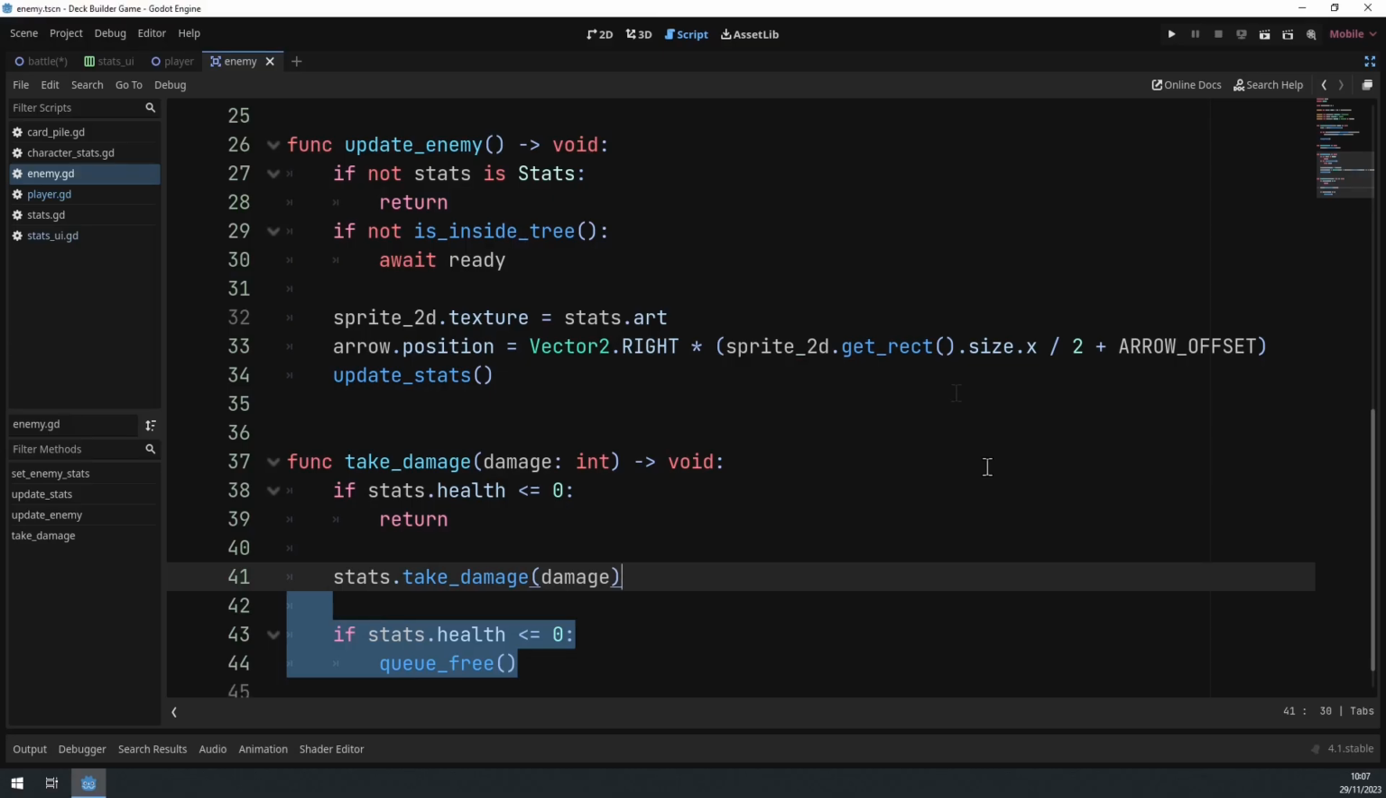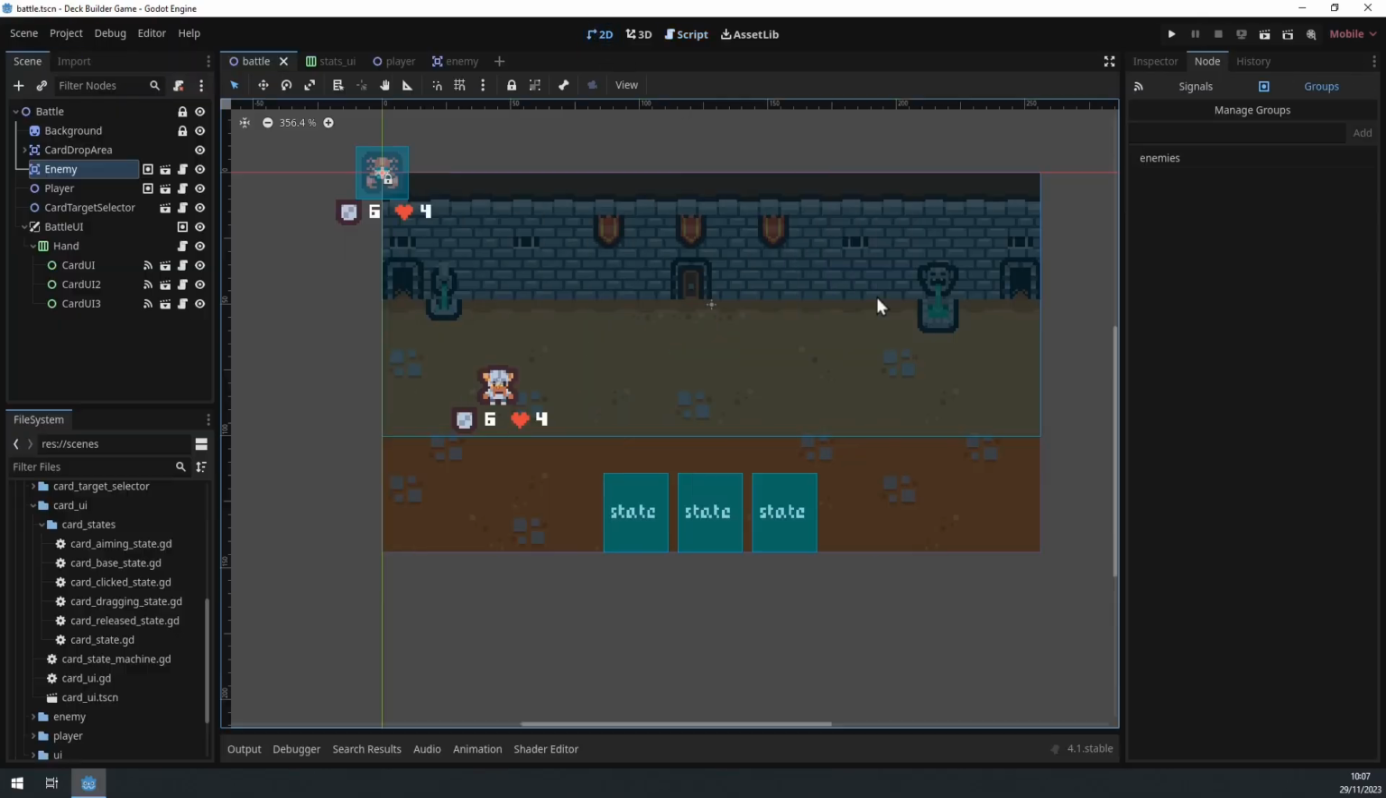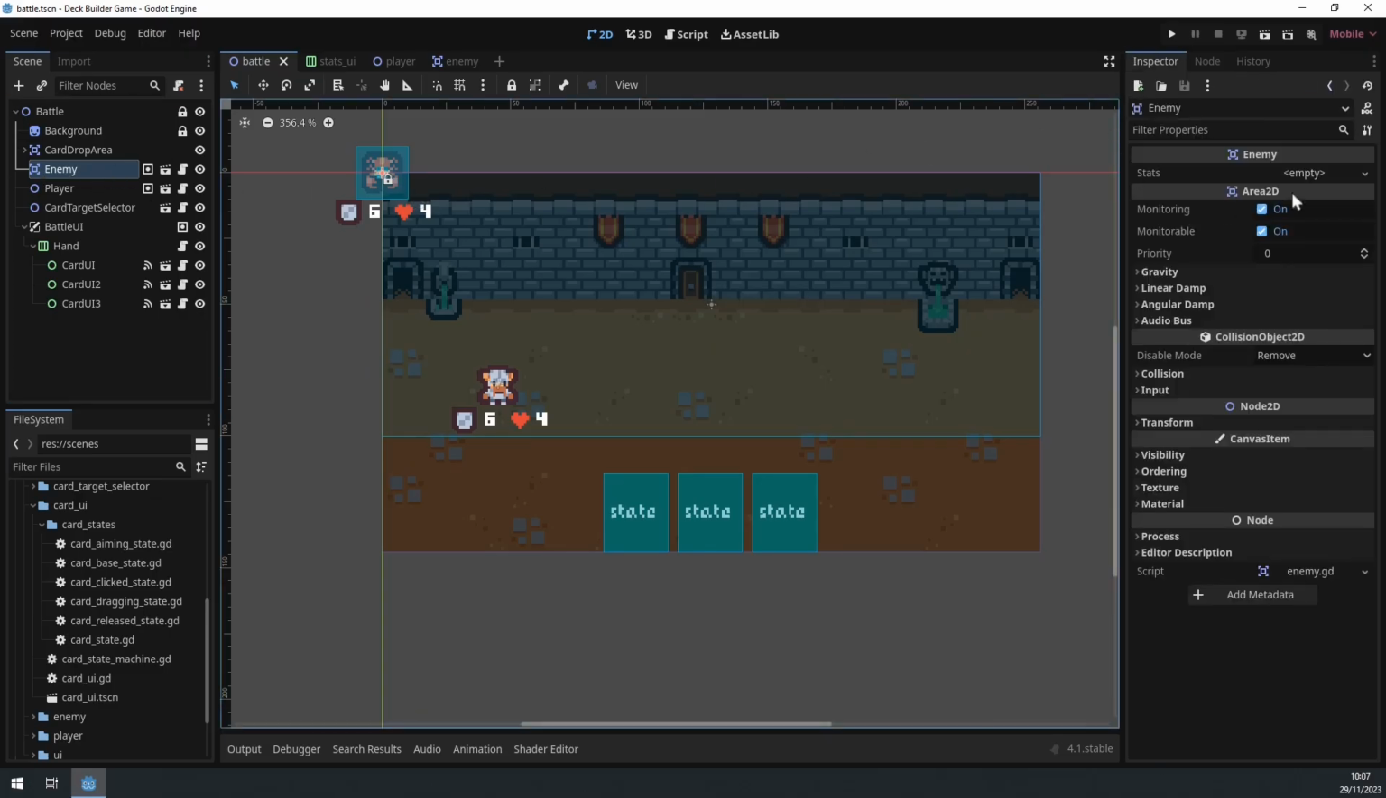Let's save this. And if we go back to the battle scene, go back to 2D view, you can see that first of all, the enemy got repositioned to the top left corner because we reset its position. But that's not a problem. If we select the enemy node, go back to the inspector and press W to enter move mode, we can move it back to any position we like. I'll just drop him here.